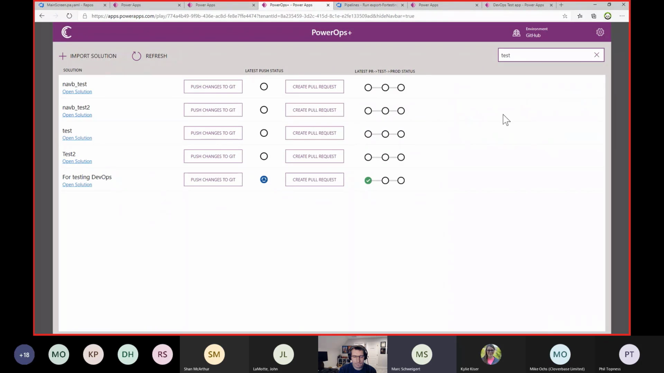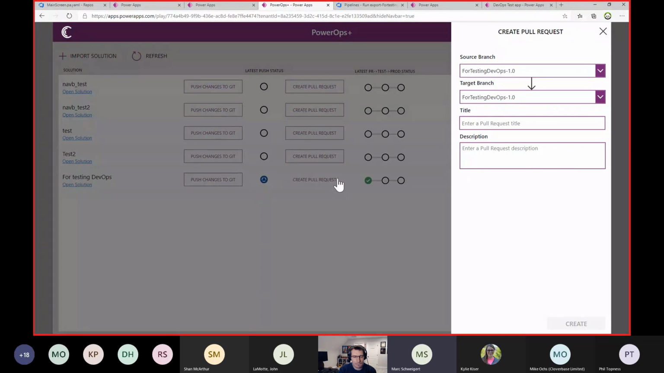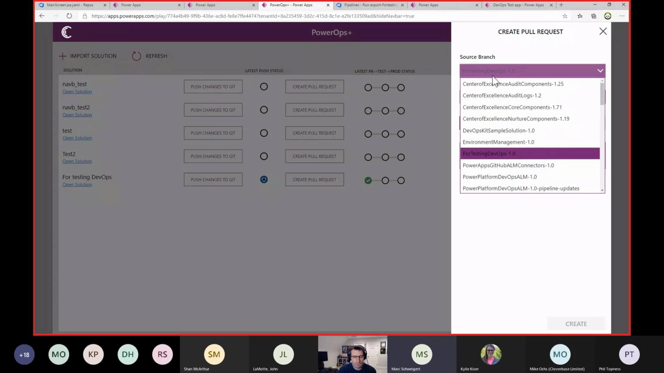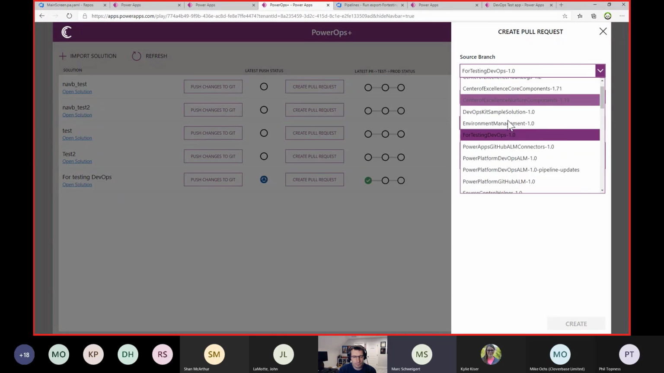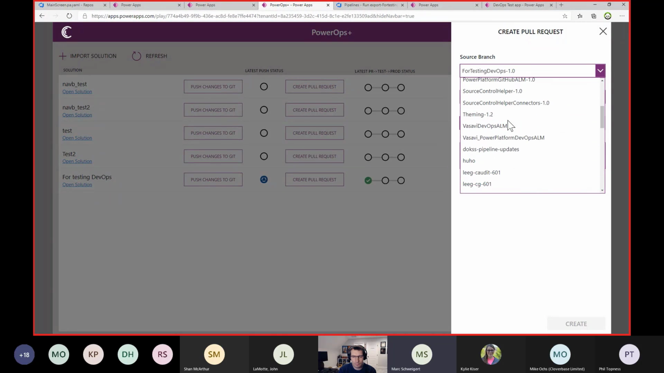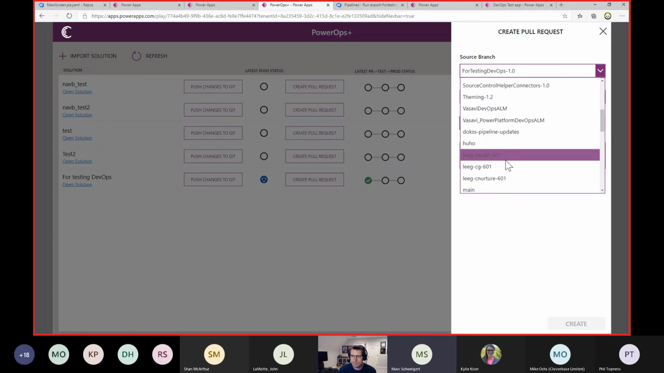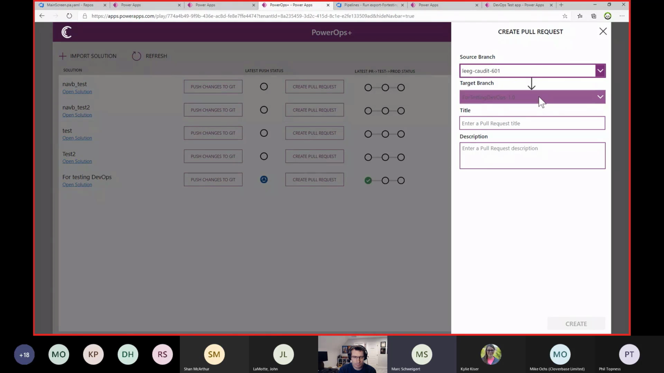Once I'm ready, I think my work's complete. I've tested it in isolation, right? I can then create a pull request. And again, we're just using the Azure REST API to submit a pull request. And so I can say what my source branch is. And in this case, again, it will default to the branch that I've been working in. You can't see that live because it takes a little bit of time for this pipeline to run. But let's say that this was my working branch. It would have defaulted to that branch.